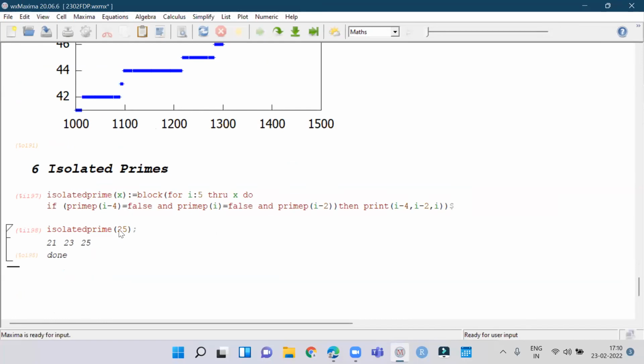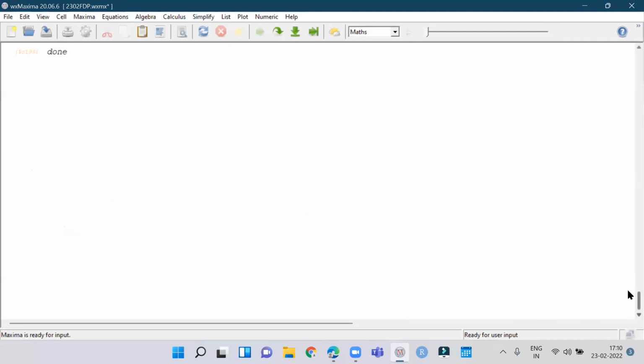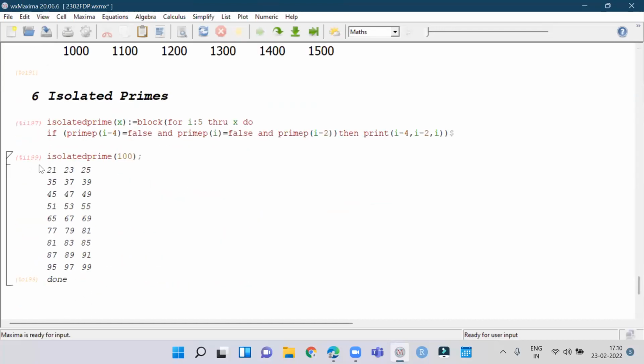Now if I make it say 100, let's see how many isolated primes there are. Big length I think, wow, there are a lot. Look, 21 25 is not prime, 23 is prime, its cousins are not prime, so this is an isolated prime. 35, 37's cousins 35 and 39 are both not prime, so it is isolated prime. They don't get along with their brothers, so they are isolated. 95 99 have different behavior. Fine, so they are isolated, and isolated primes exist very well.